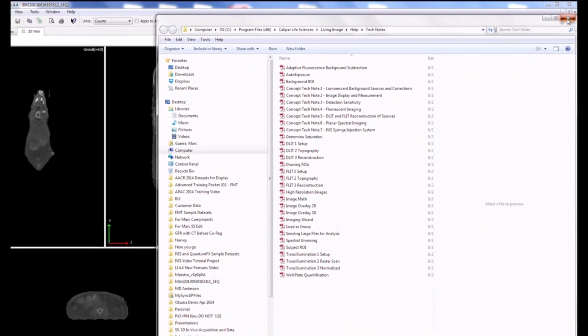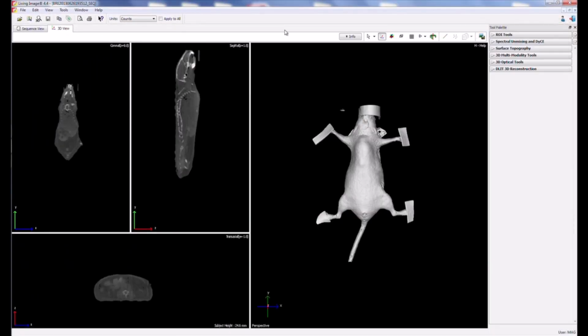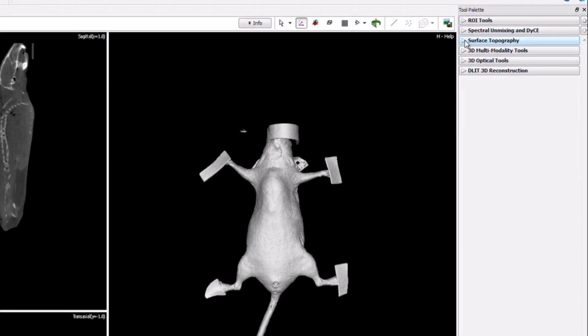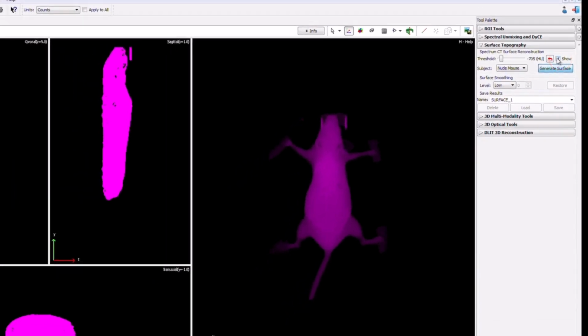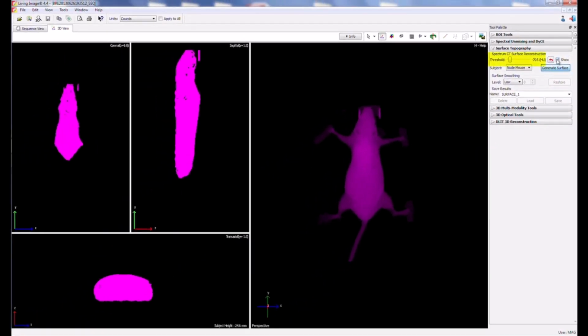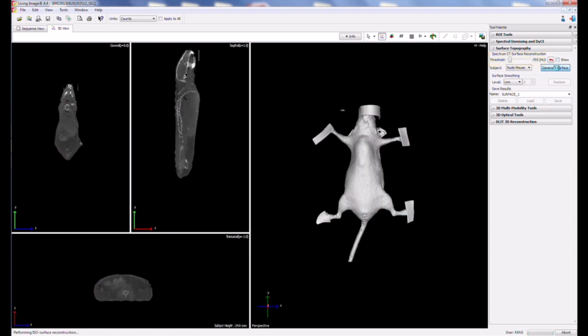To generate a surface topography on a Spectrum CT, go to the Surface Topography tab on the tool palette. A predetermined threshold defining the boundary between tissue and air or noise is set by the software as a default. Click Show to see this threshold. Although the threshold slider can be used to adjust this, default settings are usually optimal. Best practice is to reconstruct first with default, and if the generated surface is not acceptable, you can return and adjust for a more accurate boundary.